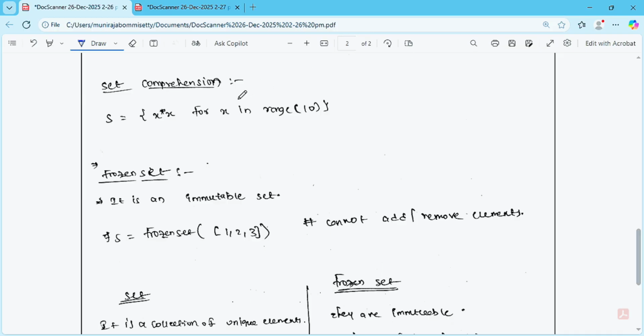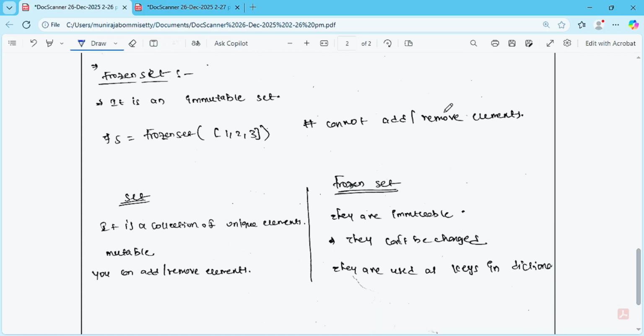List comprehension is the simplest method to create the sets, where what makes the difference is nothing but the curly brackets. Sets are used to represent the curly brackets. Okay, now here we are having another type of set that is nothing but frozen set.